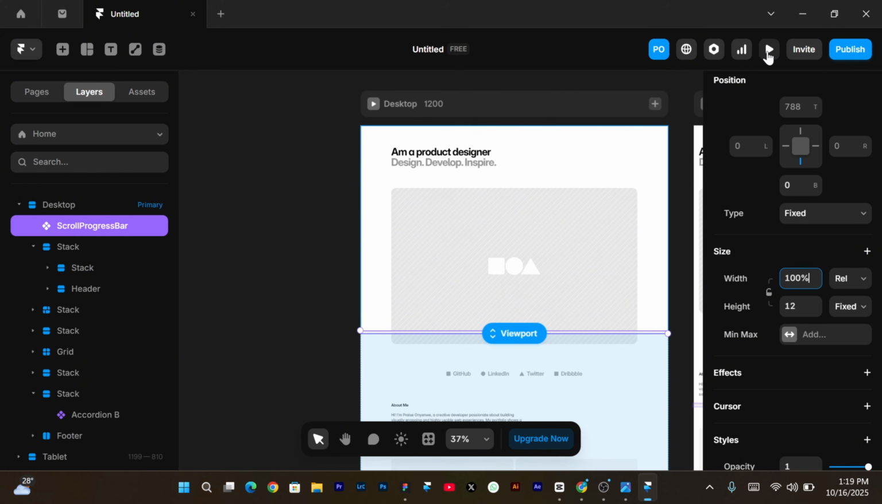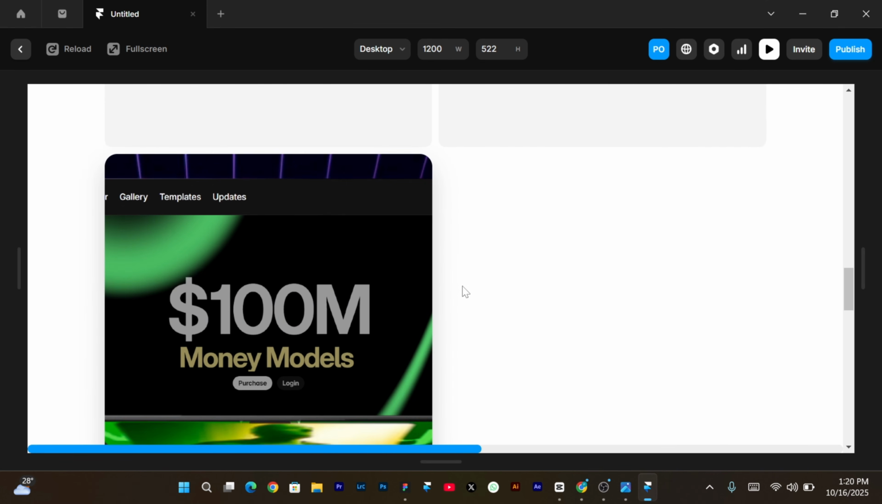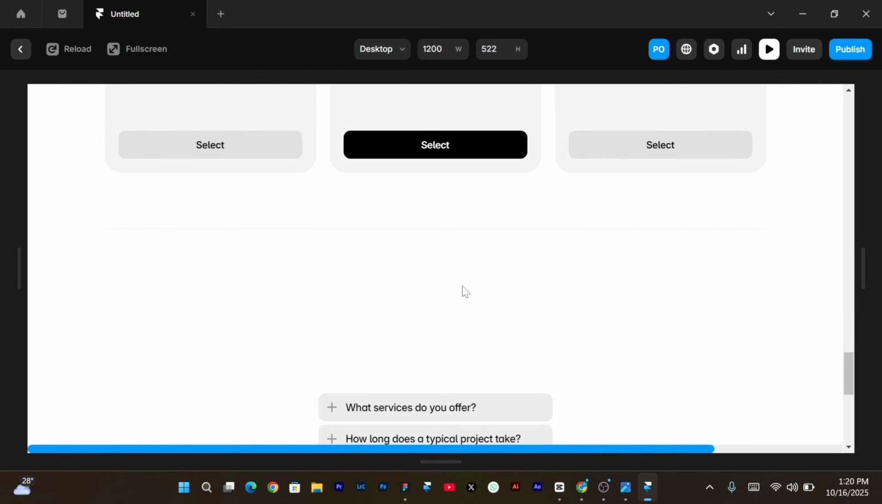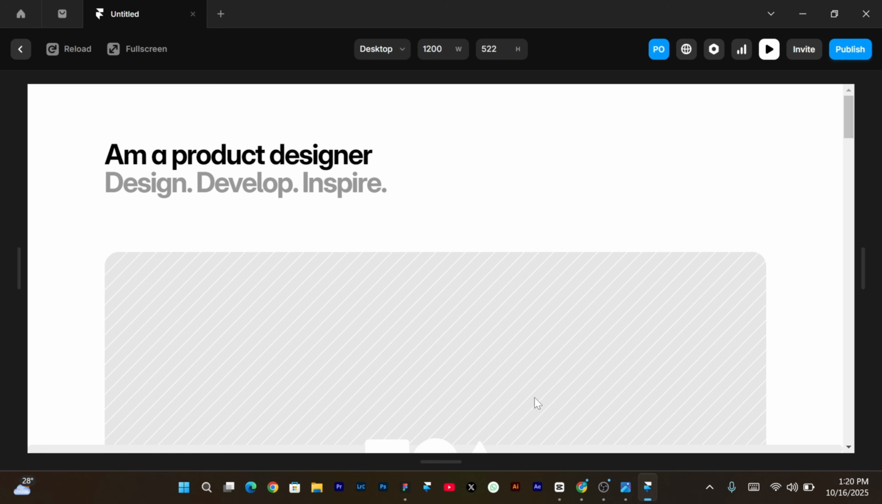So let's just preview how this is. By previewing this, when we are trying to make a scroll, you can now see the interaction this progress bar is giving when we are scrolling. It's fixed at the bottom, it's interactive. It's more like it's working with how I scroll on my design.